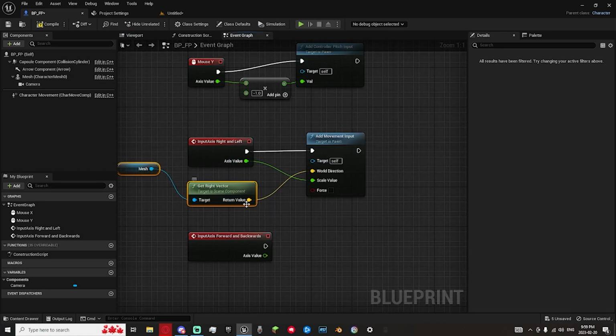So that's about it. +1 is going to be right. It's going to add a value to go right, and when you click on the left button, or whatever button you have, it will go negative right, so left. If that makes any sense, I don't know.